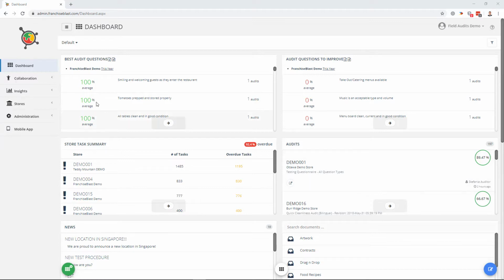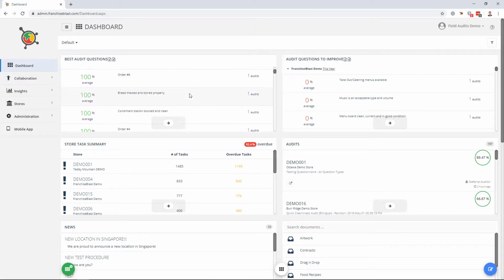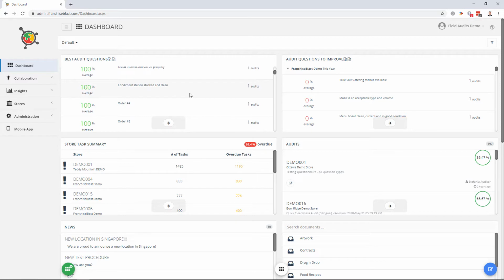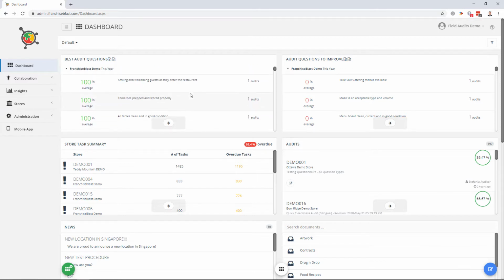For example, this widget shows the best audit questions for the demo franchise this year. If you're a VP of operations, then you'll see the best audit questions across the entire franchise. If you're a franchisee, then you'll see the best audit questions for the locations that you own.